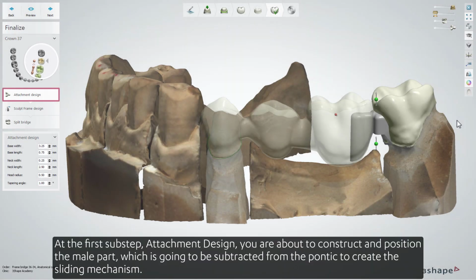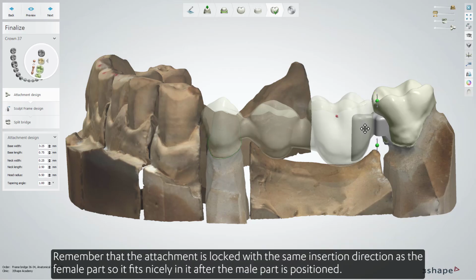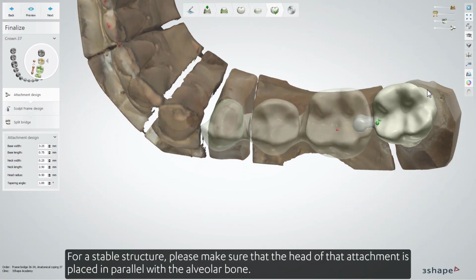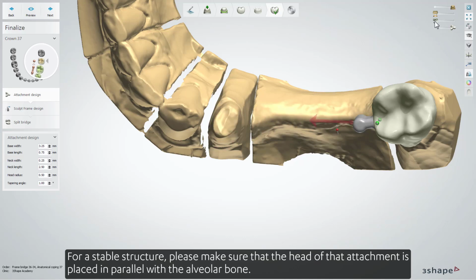At the first sub-step, attachment design, you're about to construct and position the male part, which is going to be subtracted from the pontic to create the sliding mechanism. Remember that the attachment is locked with the same insertion direction as the female part, so it fits nicely in it after the male part is positioned. For a stable structure, please make sure that the head of that attachment is placed in parallel with the alveolar bone.